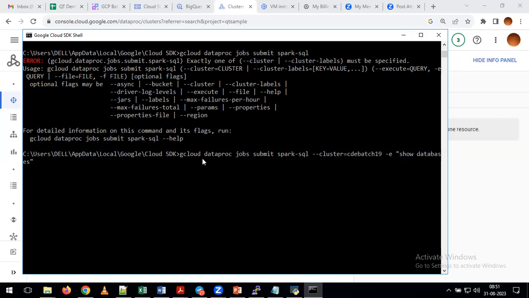Now, indirectly, by using the Cloud SDK, I want to run a job of the type Spark SQL. This job I want to trigger on the CDE batch 19 cluster. In this cluster, I want to run the query show databases. This is the one I want to trigger. Just click on enter.